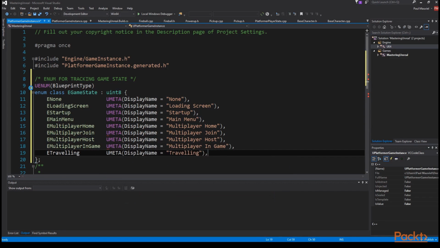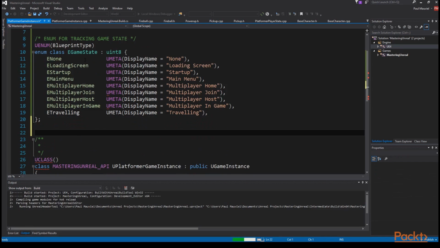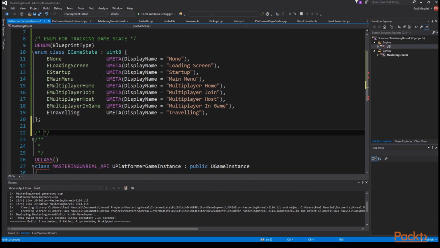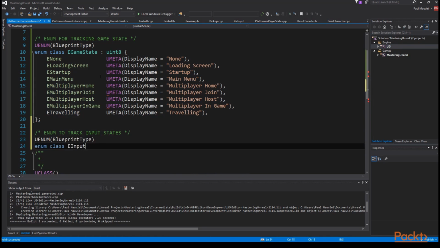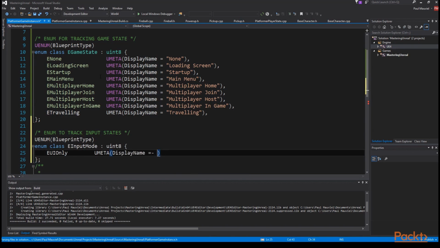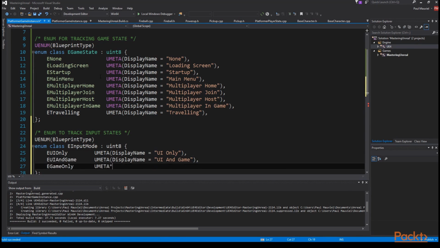With those defined, we're also going to need an enum for keeping track of which input mode we're in at any given time. Though there are various structs for holding input mode data, there's no easy way to keep track of which one is currently active without tracking it manually, which is where this enum will come into play. So we're going to add UENUM(BlueprintType), enum class EInputMode : uint8, EUIOnly UMETA(DisplayName = "UI Only"), EUIInGame UMETA(DisplayName = "UI In Game"), and EGameOnly UMETA(DisplayName = "Game Only").